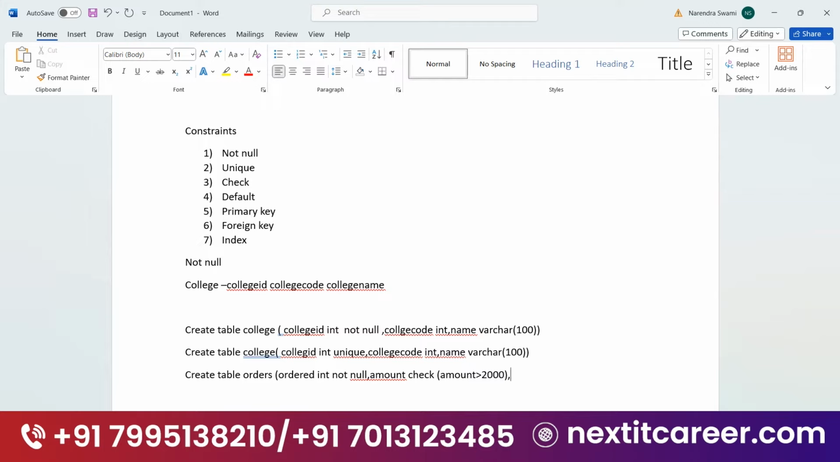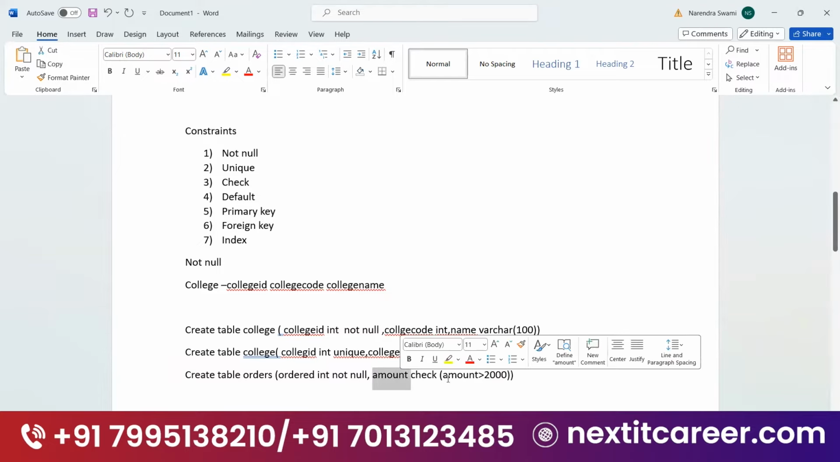Okay, this is the order table, and this is fine with the two columns, right? So this is the syntax for how we can write a check constraint on a particular column. We are checking that whatever amount is entered into the particular order table in the database should be more than 2,000.